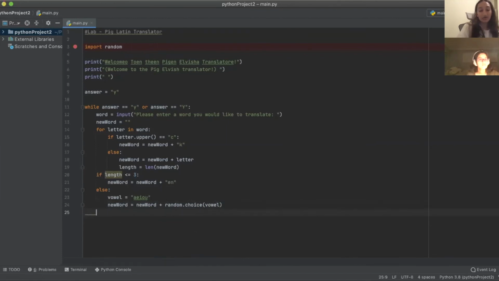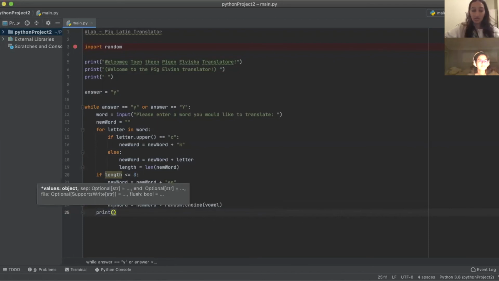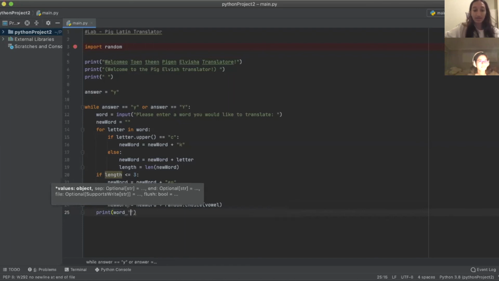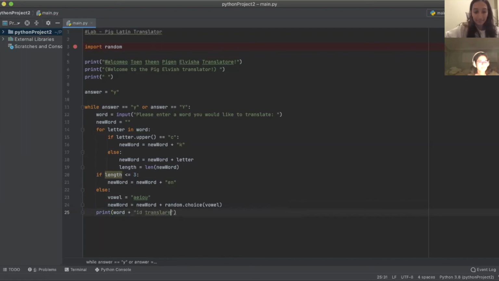So now you have your new word and you just want to print it out. So you would just do print, and then word, because that was your original word, and then you can add a string, is translated to, and then you can write your Pig Latin word, which is new word. And here you have printed out the new word.